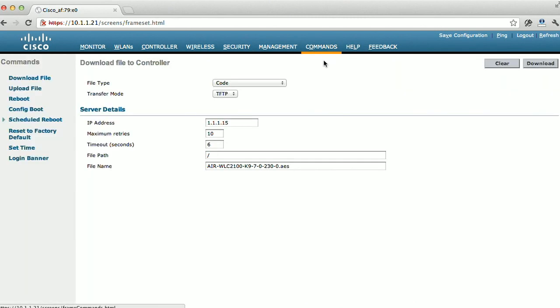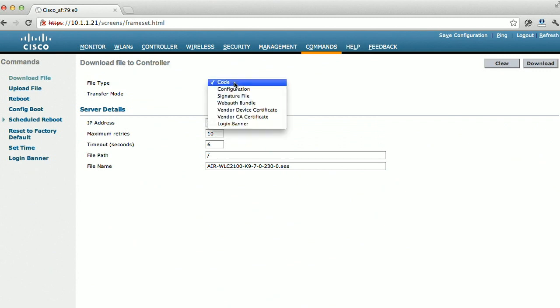But let's go back to commands. We can download files to the controller, or we can also upload files to the controller. So we can basically say, you know, we want to have a TFTP server.